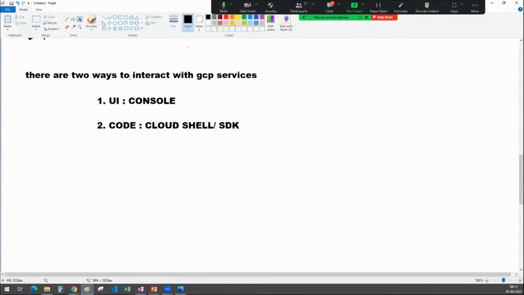So there are two ways to interact with GCP services. Keep this in mind, sir. Whenever you have any doubt, anything can be done with the help of the UI, and anything can be done with the help of code. Creating a bucket, for example. Through code, we can use REST APIs also, but most people use these two, so I am covering these two only. There is also a mobile application, but most of the time we will be using these. Even in companies, people use the UI as well as Cloud SDK or Cloud Shell.